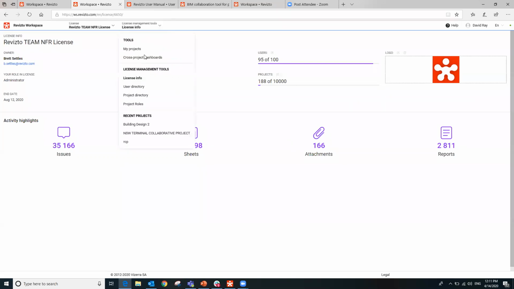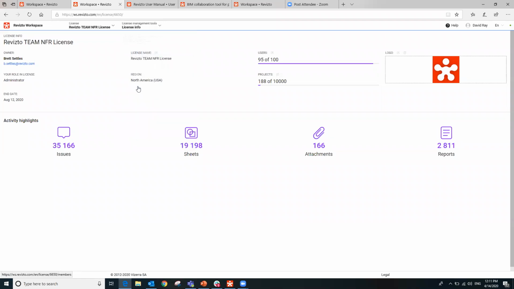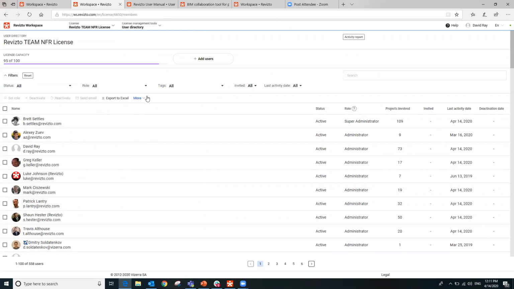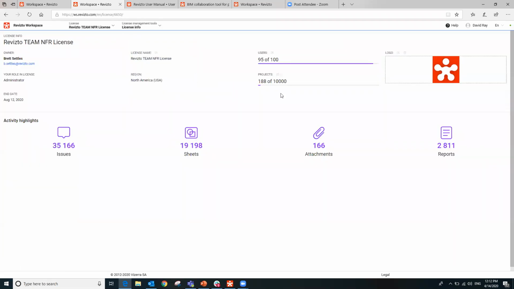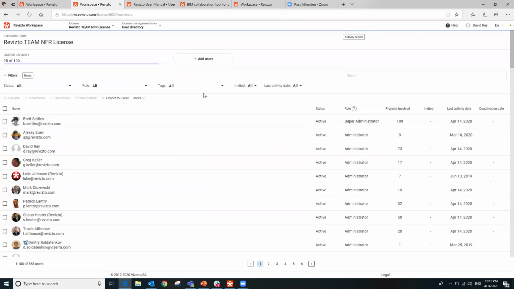Let's see, if I get back to my drop down here, I can get into my user directory. This is where I'll go into the license and manage users that I want to add under this license. I also want to add here that, as I mentioned, if I want to get to this page from license info, I can also jump to it from here and launch the page.